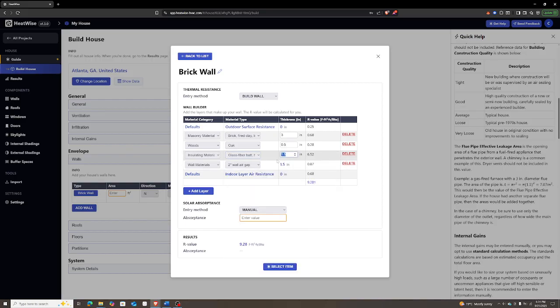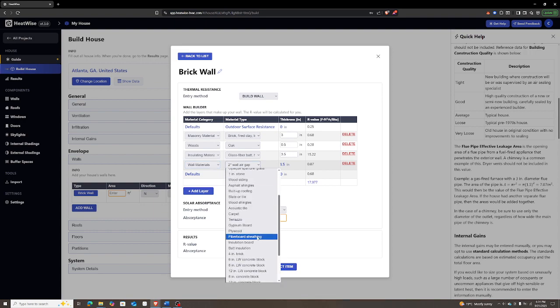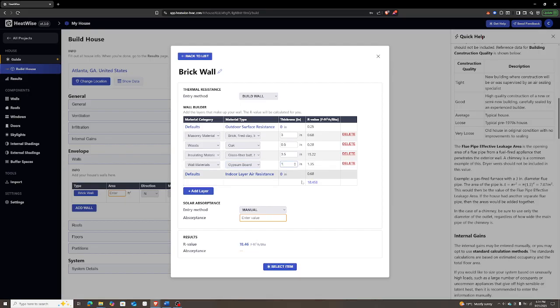Just go with this, and we'll say it's about a 6-inch stud, or maybe that's a bit big. Maybe we'll go with a 3-inch or a 4-inch stud, and then we will add some drywall like this. Maybe just say it's 1-inch thick, and we now have an R value of 18. So that's how we would just go through building a wall. You can see there's lots of different material categories and material types, and this allows you to have a lot of customization over your wall, but it can take more time to do it this way.